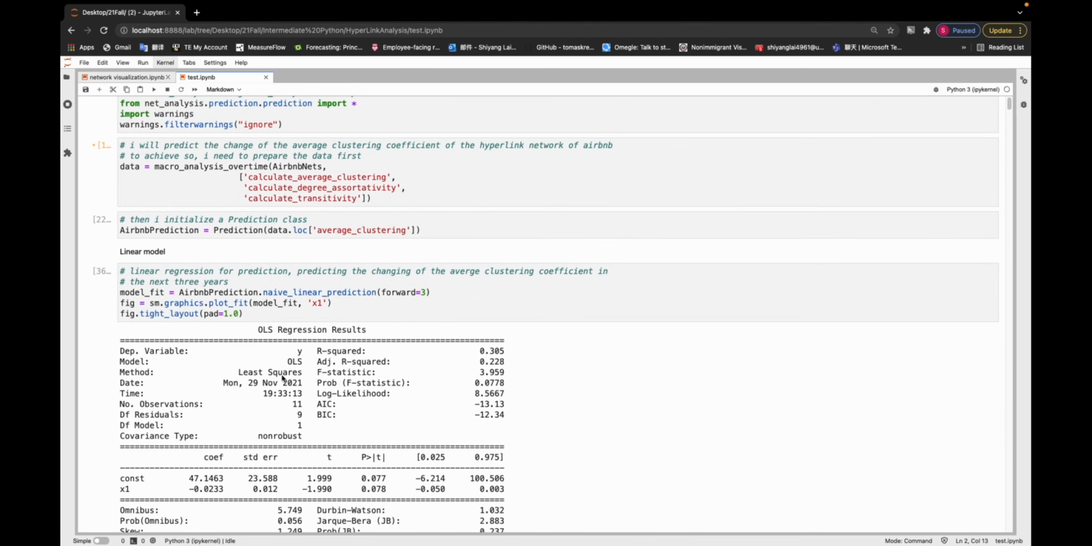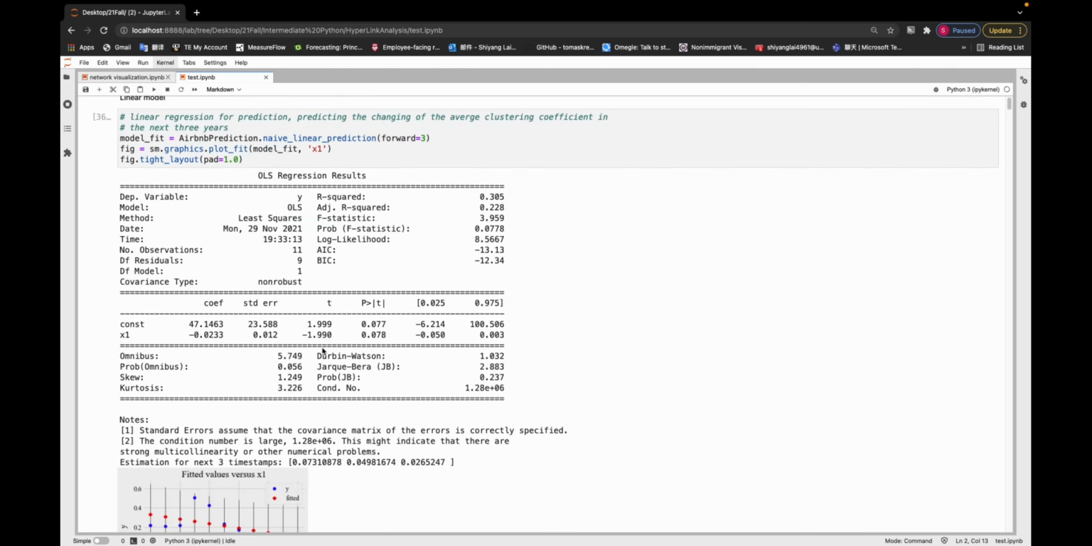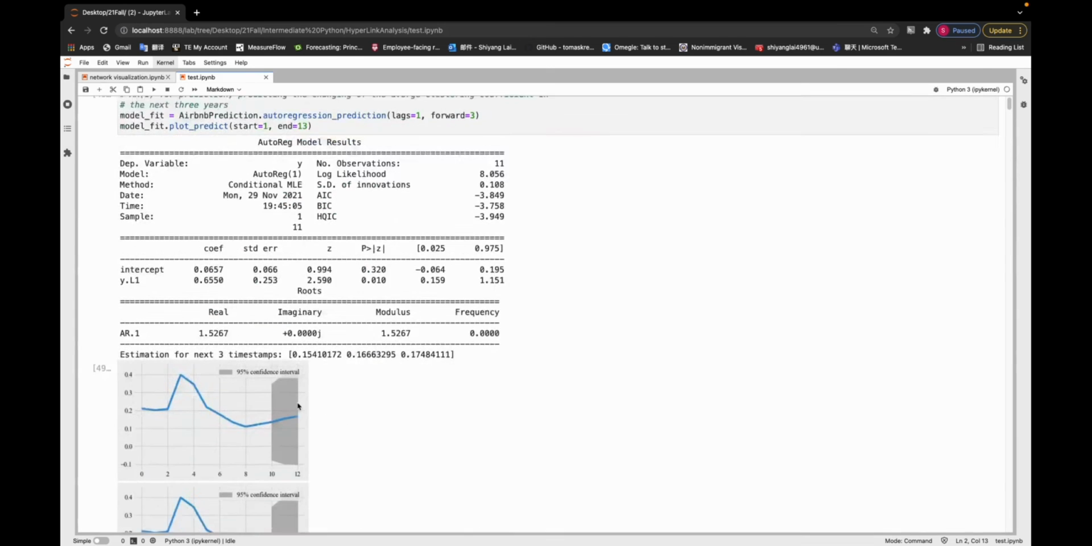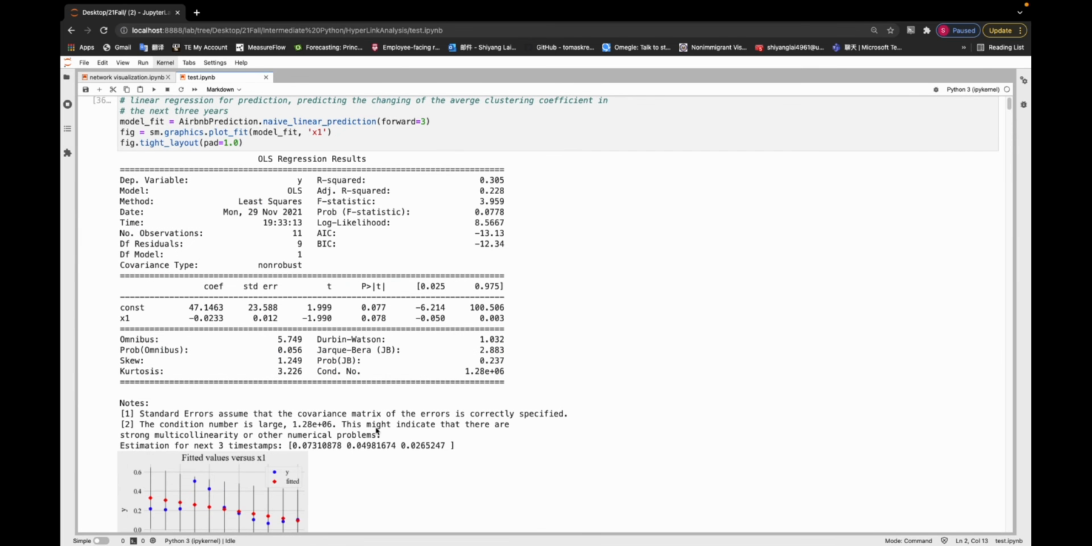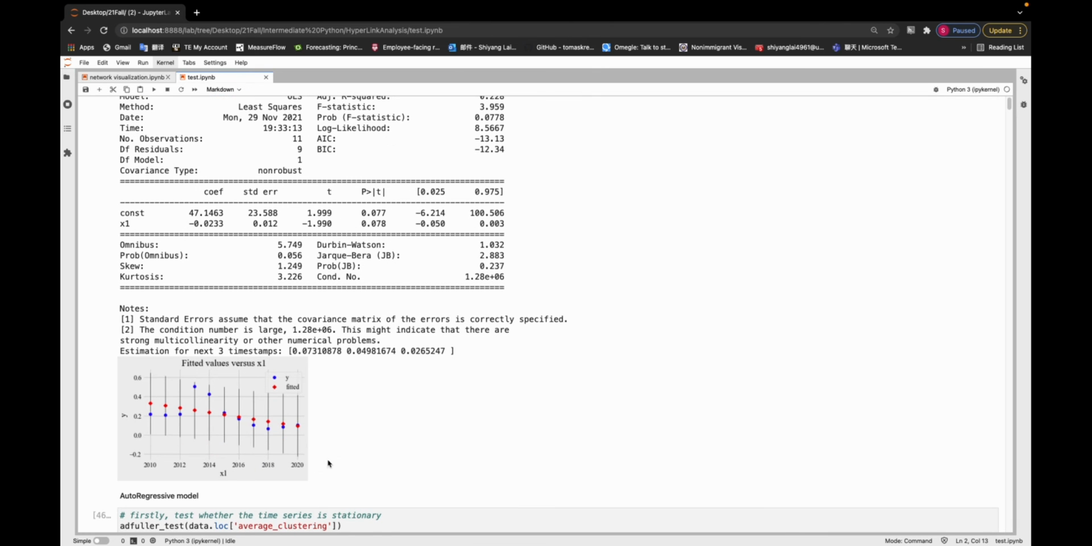We can set how many steps we want to predict with the parameter forward. After fitting, the model will output a summary, the prediction results, and the prediction visualization sequentially.